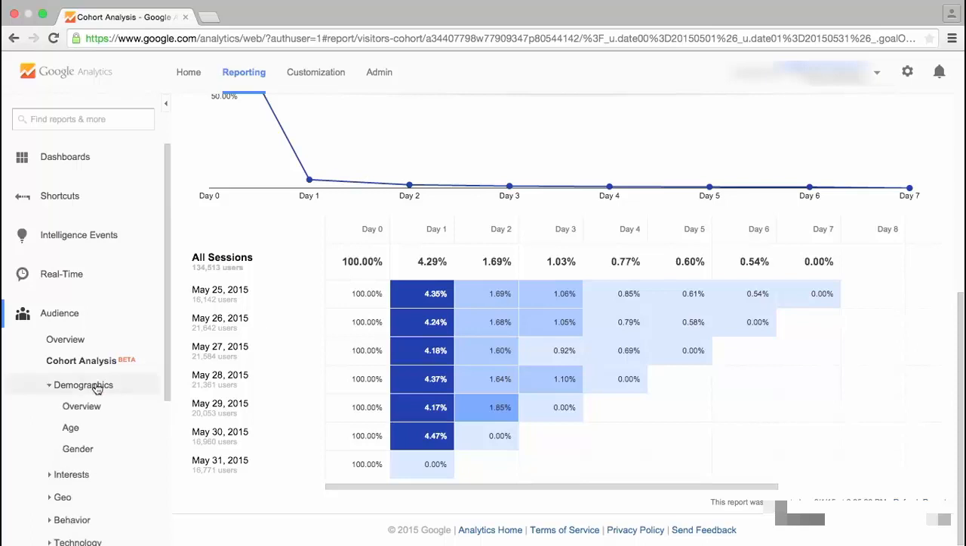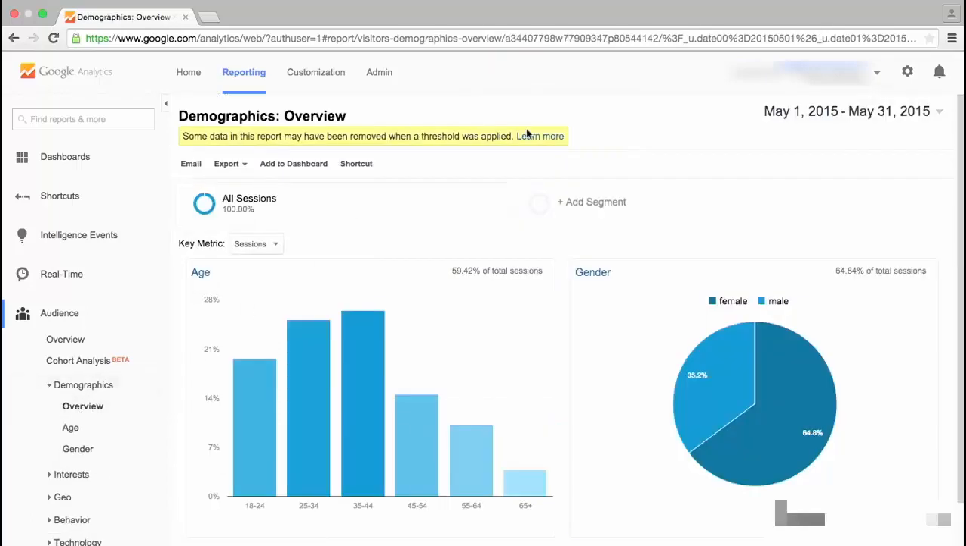Next, we have our demographics reports. These reports allow you to understand the age and gender composition of your audience. This allows you to precisely tailor your content and your advertising. Think of everything on your site, the graphics, the language, even the user design as far as how technically sophisticated it is, all essential to the type of audience that you're catering to.